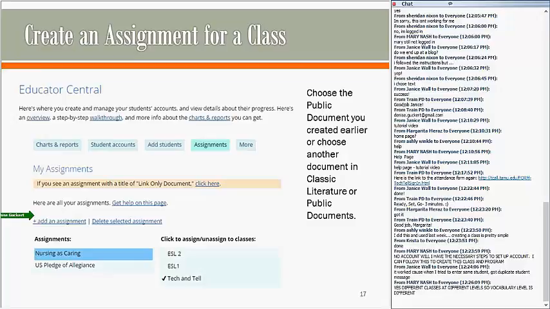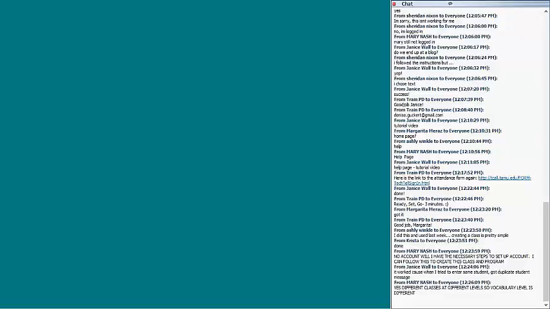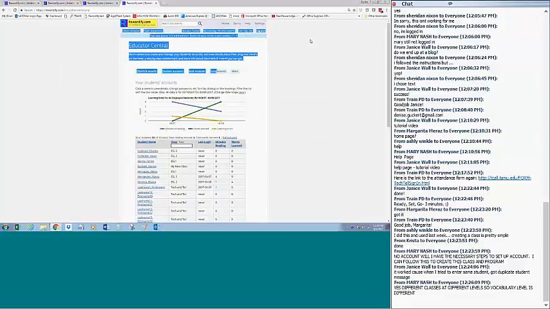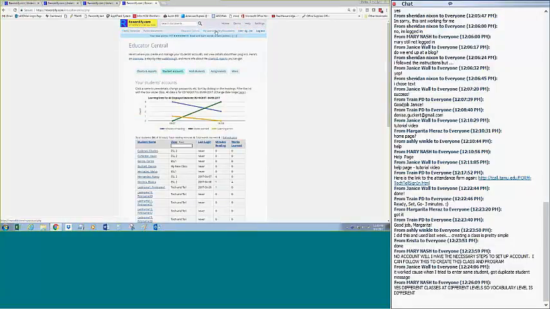Am I sharing my screen? No, you're not sharing your screen. No, I'm not. Good. Okay. I'm glad I remember. I just forgot. Okay, now I am. I would have reminded you. Yeah, now you can see.